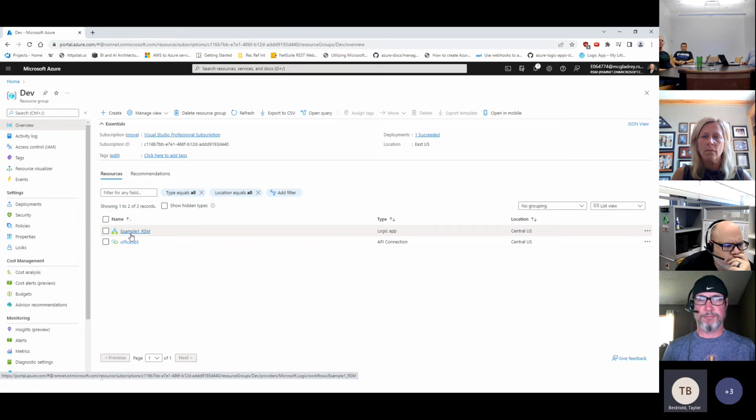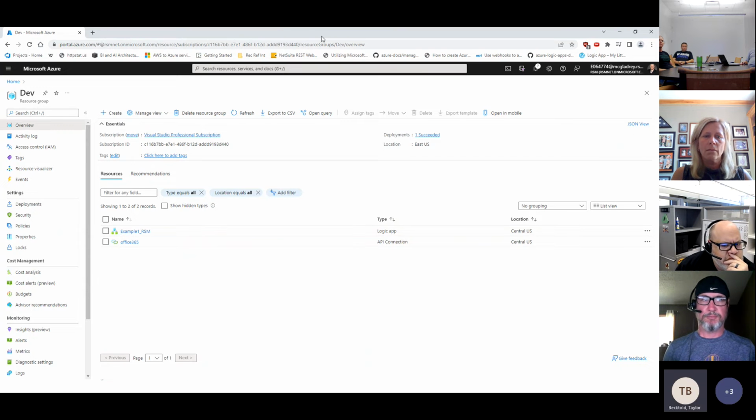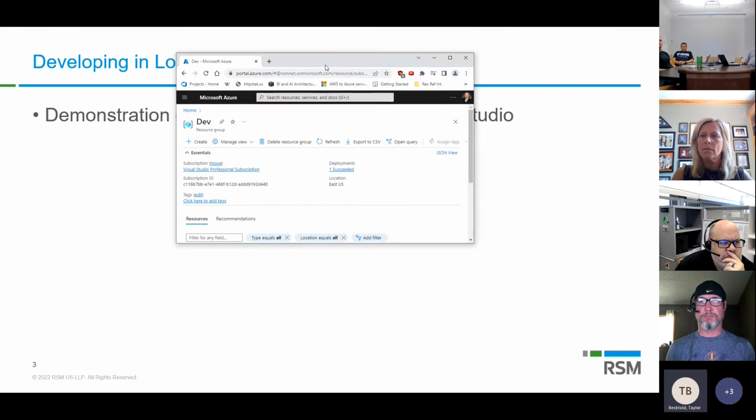I really do want to show you how you can pull these down. So even if you start developing in the portal, you can continue developing in Visual Studio. It's great for setting up templates or just, hey, I want to get one started. I don't have Visual Studio. You can continue that development in Visual Studio, which is great.